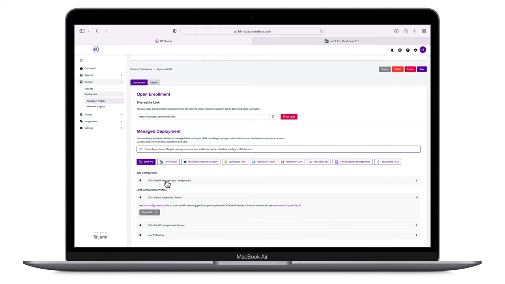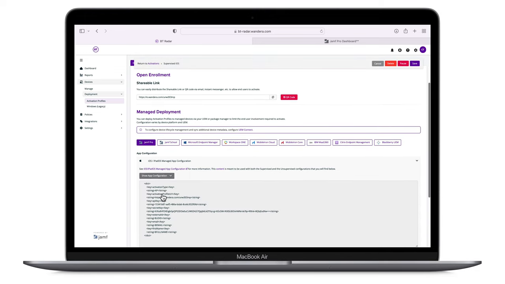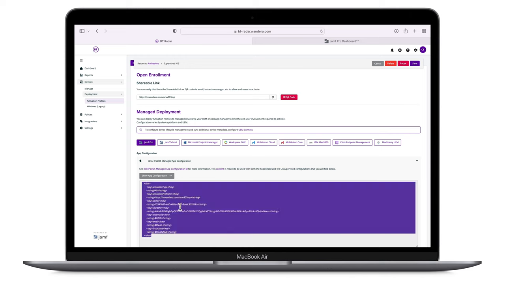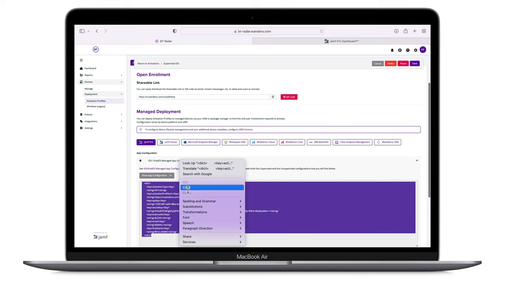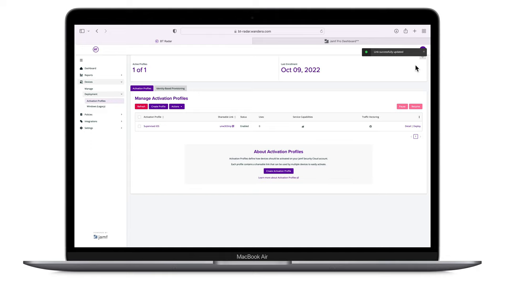Next, click iOS/iPadOS Managed App Configuration, Show App Configuration. Copy the App Configuration XML to your clipboard. We are going to also need this later in Jamf Pro when deploying the Jamf Trust app. When you are all finished, click Save. Do not worry if you forget something. You can revisit this page anytime by navigating to Devices, Deployment, Activation Profiles, and selecting this activation profile.